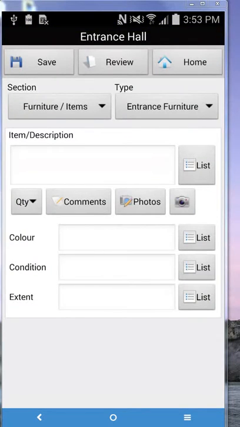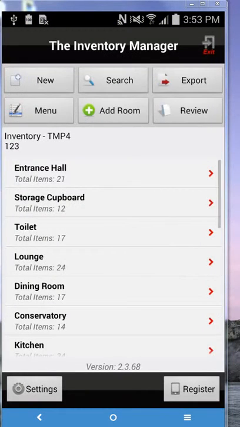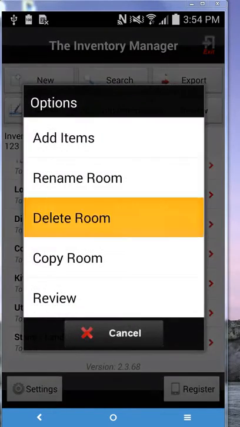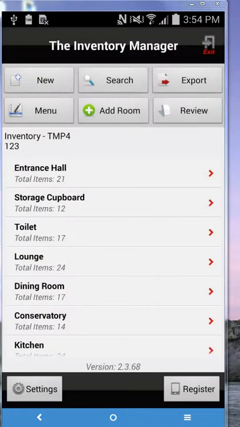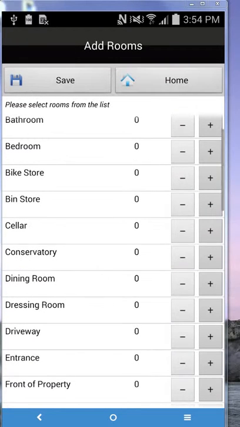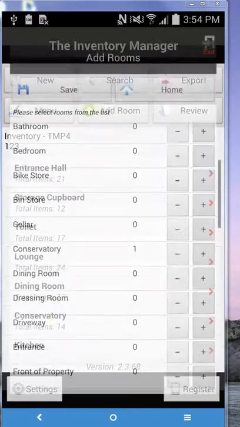Okay, so to delete rooms from the template, choose the room and delete. Are you sure? Yes. To add new rooms in, add room, go to the list, choose the room, plus sign, then save. Now you can change the order of the rooms.